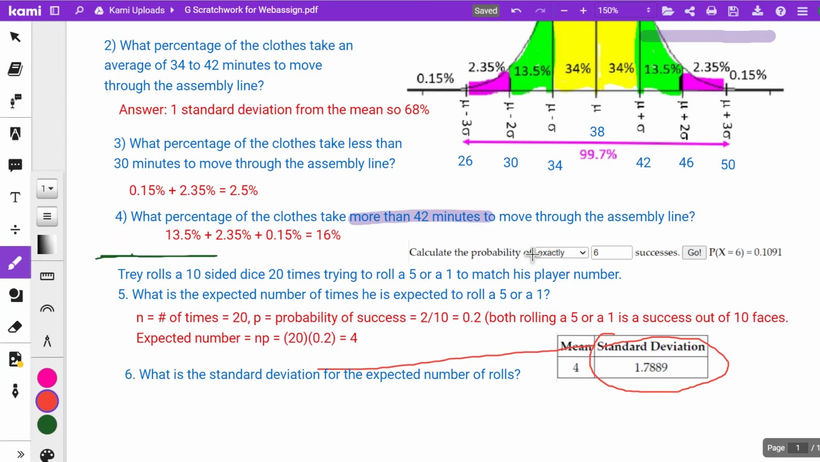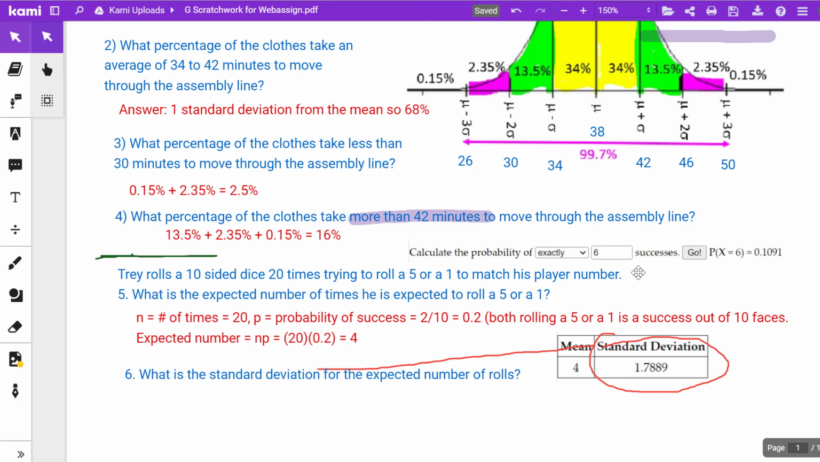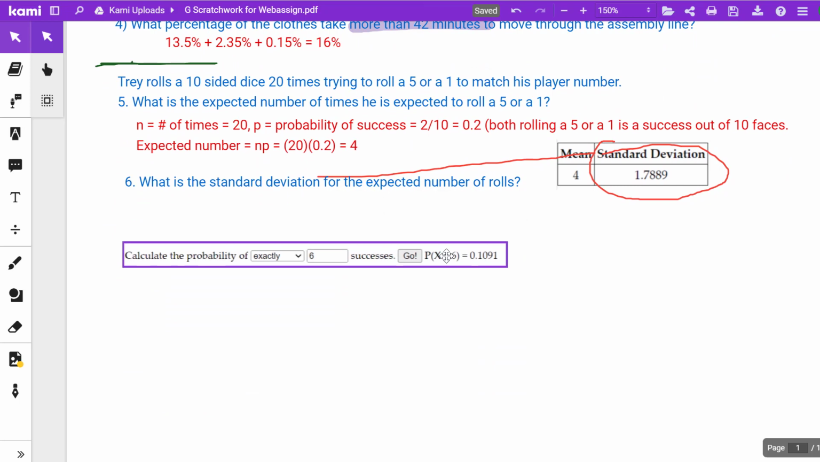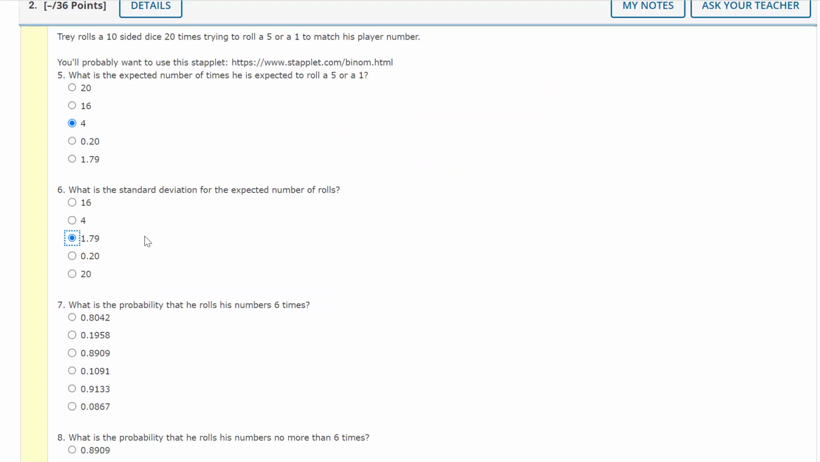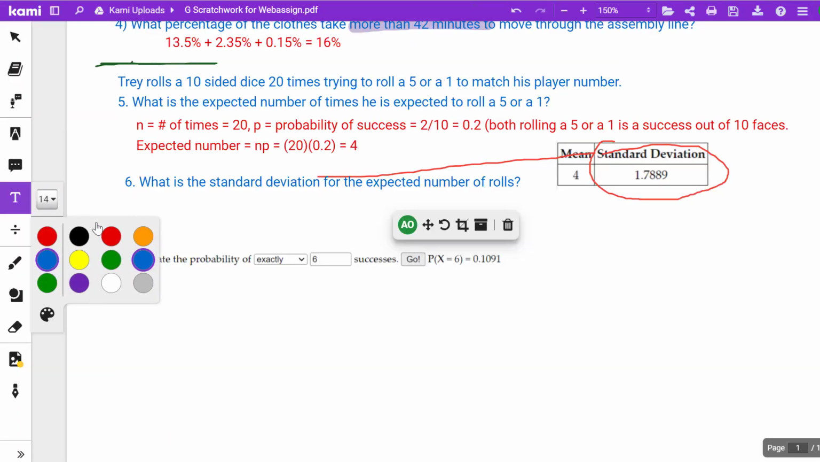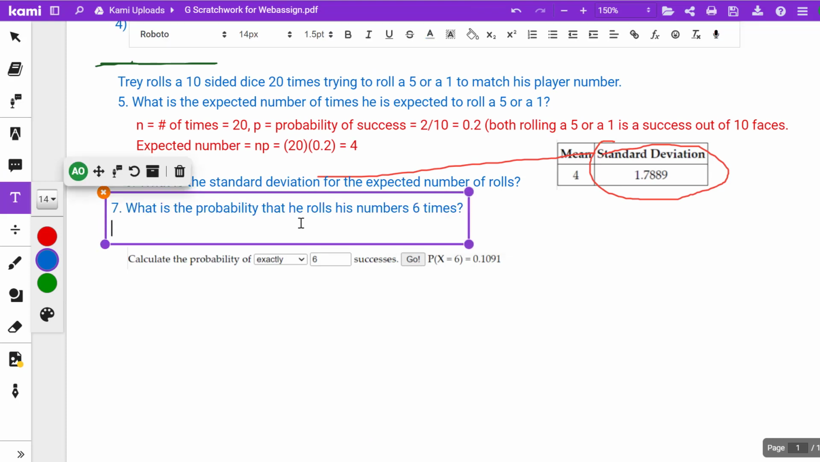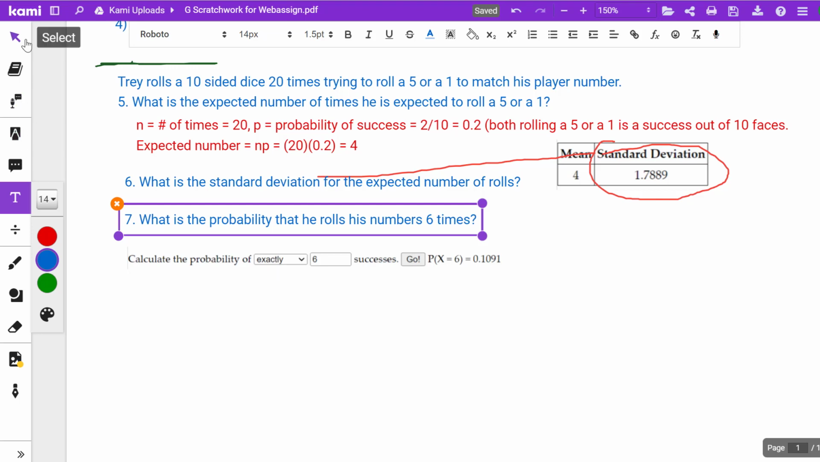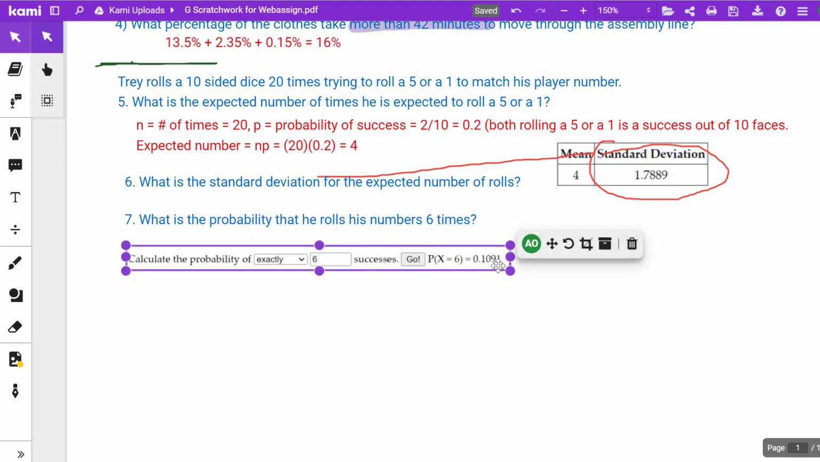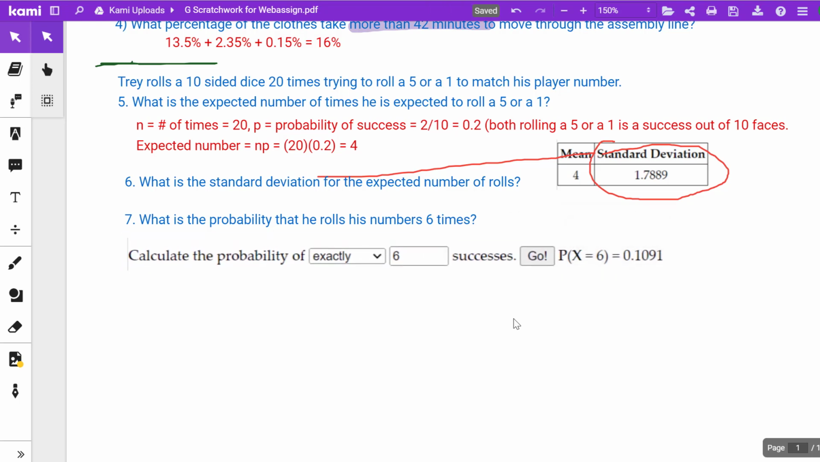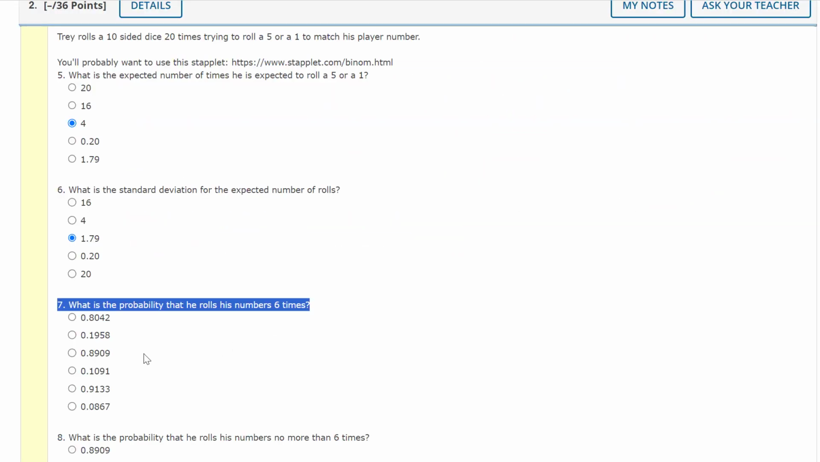And I forgot to go get the problem. So calculate the probability of exactly 6. Let me go get the question. Control-C, there we go. Sorry, you're going to learn computer commands are shortcuts just because I say them aloud in my head. So this is, what is the probability he rolls his number 6 times? Make sure you say 6 times. We've already set it up because we have the N and the P. So it's 0.1091. Let me click on that.